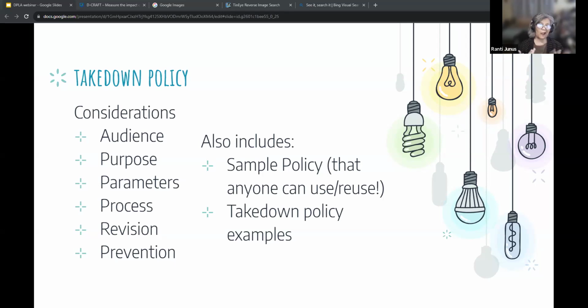And it's really up to the institution how they want to develop this. It also talks about the process, like the steps that the requester will take, steps that the reviewer will take, what communication looks like, and so on. And the revision, review and update cycles, versioning, trigger events. And finally, prevention, looking at internal policies and procedures that could be changed or enacted to prevent issues in the first place.